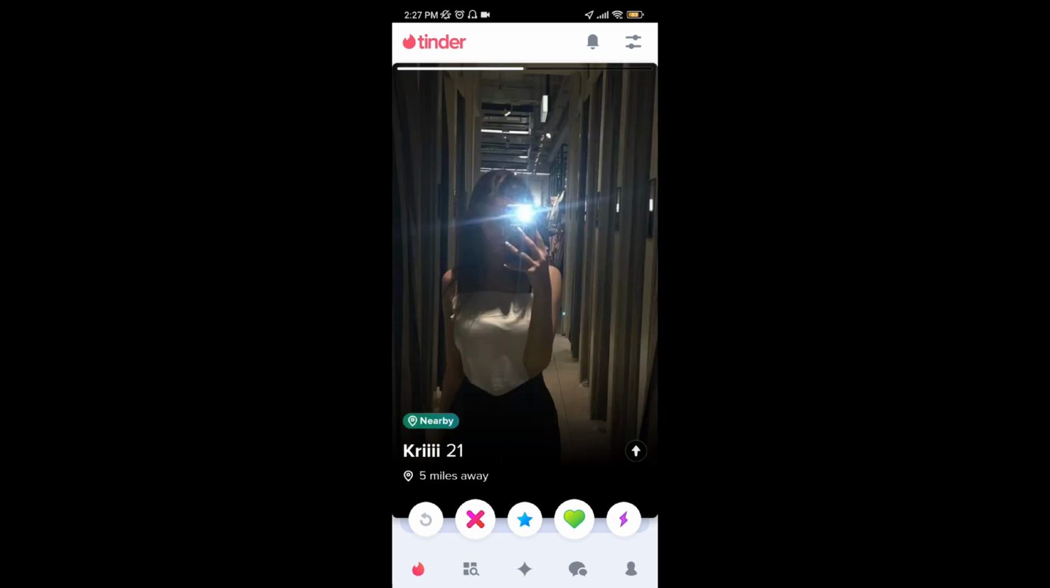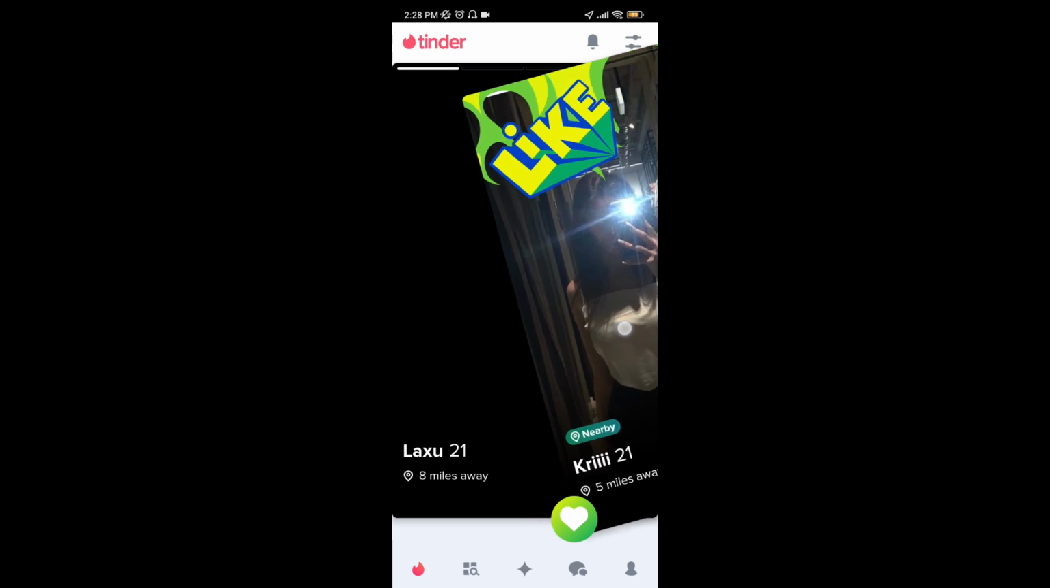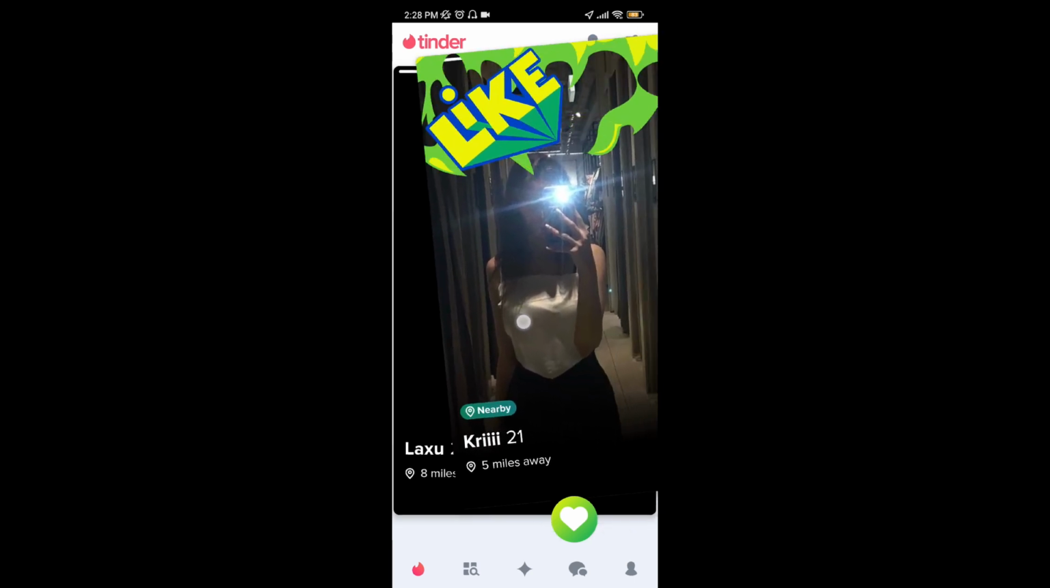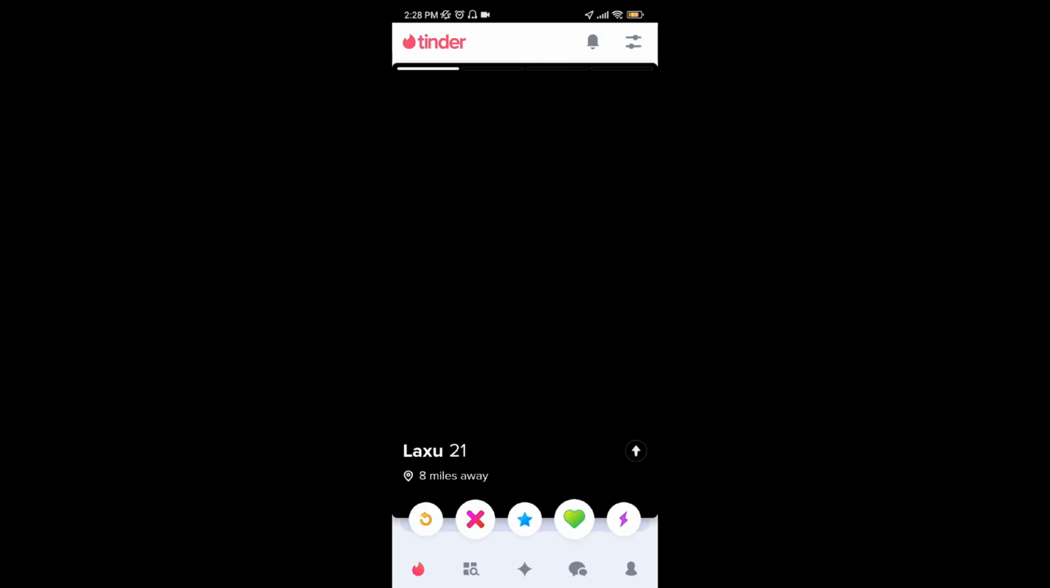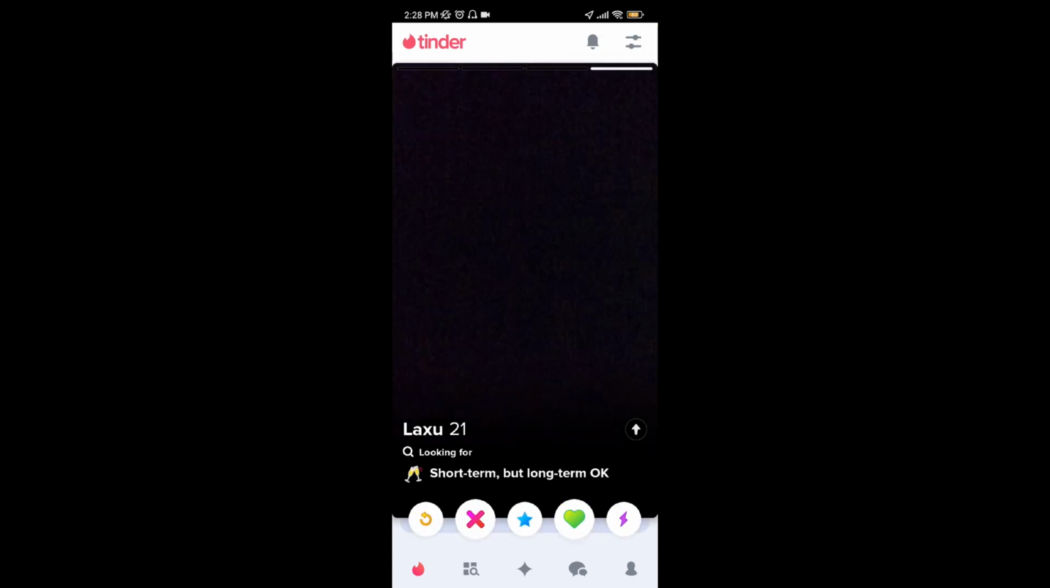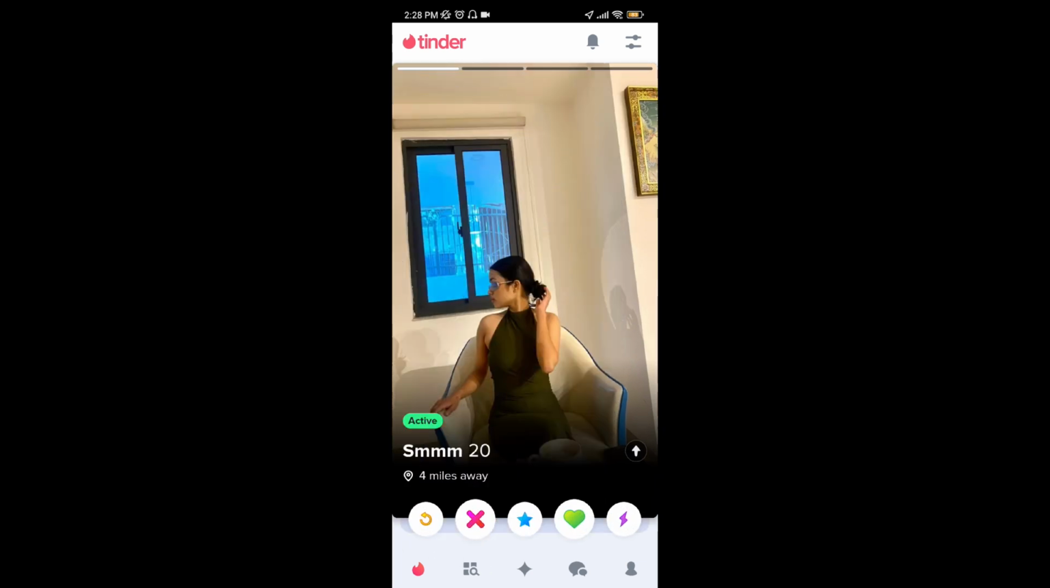And if you're interested in this person, you can swipe right. But if you're not, then swipe left. So I'm going to swipe right because I'm interested in this person. And if I'm not interested in this person because they do not have any photos, then I'm going to swipe left.